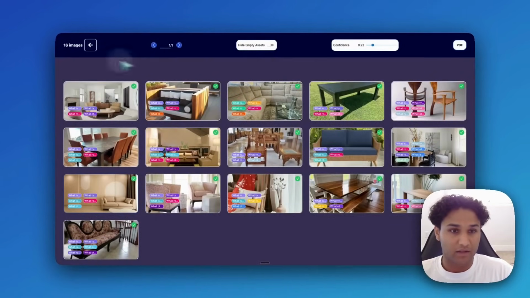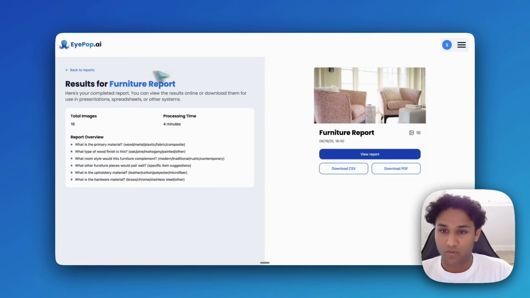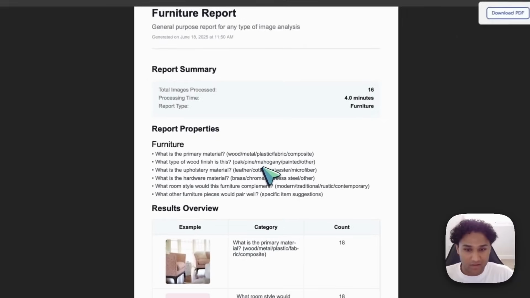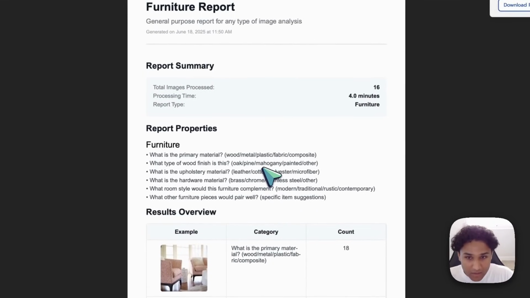Great, and now let's see our PDF format of this report. We can see here all of the images we've uploaded, the processing time, and our results overview. Awesome.